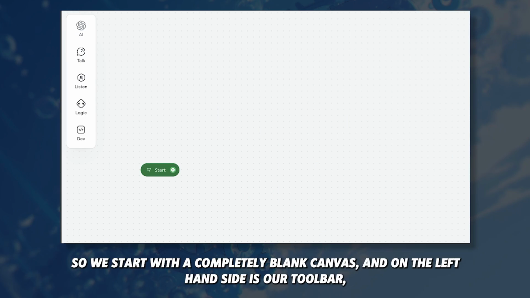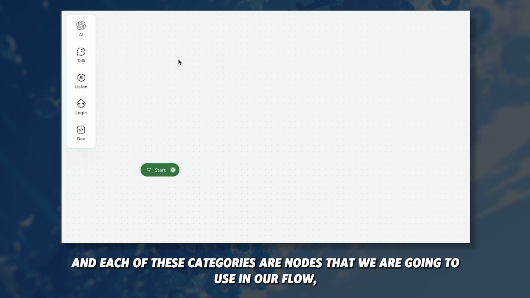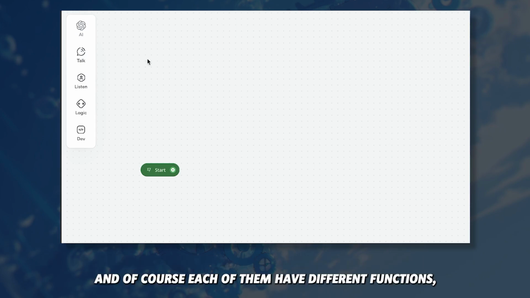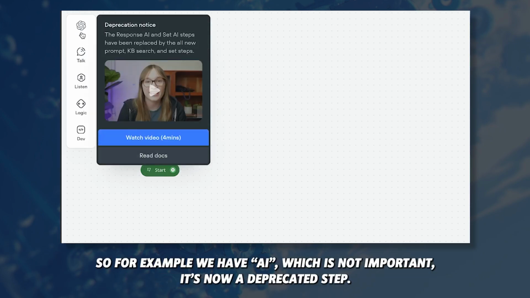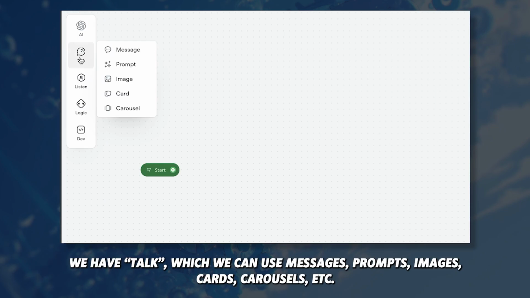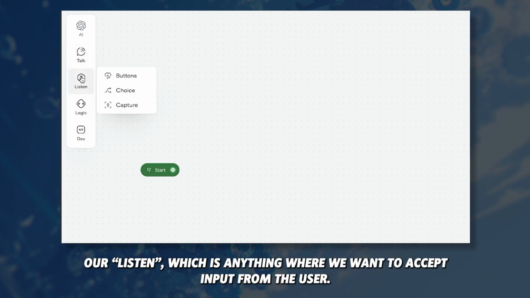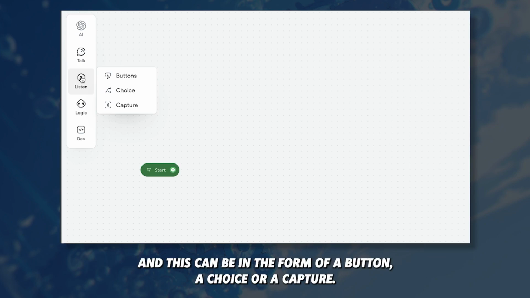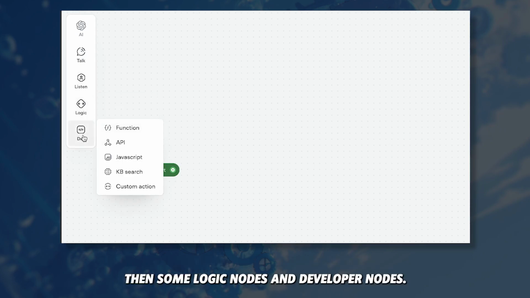So we start with a completely blank canvas, and on the left hand side is our toolbar, and each of these categories are nodes that we are going to use in our flow, and of course each of them has different functions. So for example, we have AI, which is not important, it's now a deprecated step. We have talk, which we can use for messages, prompts, images, cards, carousels, etc. Our listen, which is anything where we want to accept input from the user, and this can be in the form of a button, a choice, or a captcha. Then some logic nodes and developer nodes.